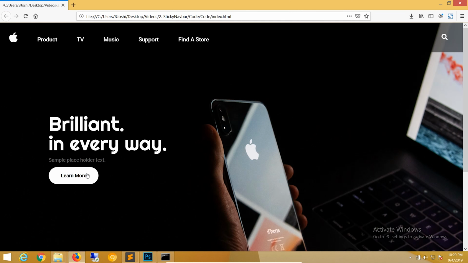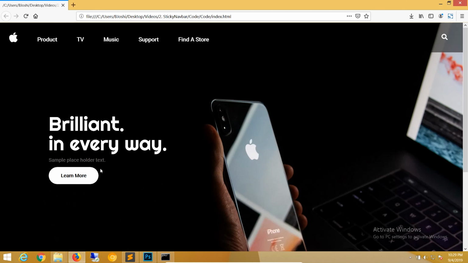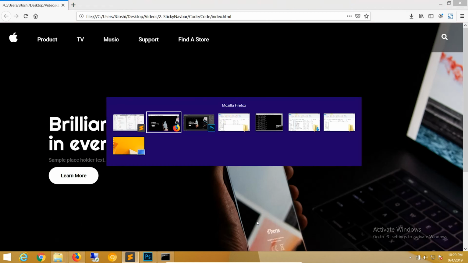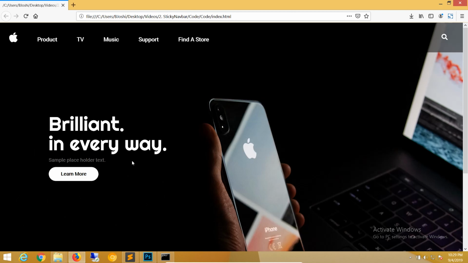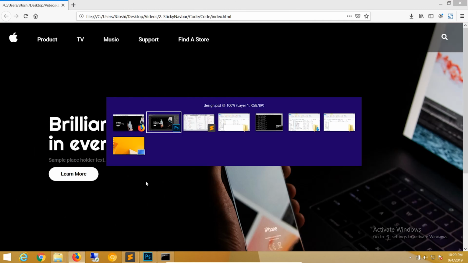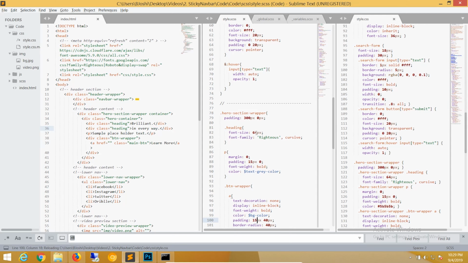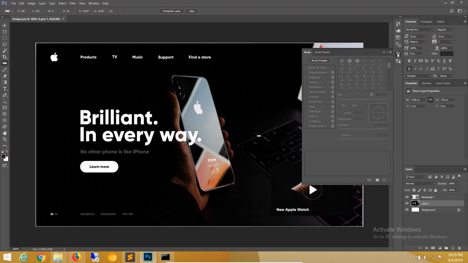Yeah, now it's looking similar to what we have in our design, but in our design the padding is a bit less, so let's decrease this to 15 pixels. Yeah, now it's looking like what we have in our design. I think I should increase the font size of our heading, so let's change this to 72 pixels and see. Maybe a bit more, I think. Yeah, this is fine.